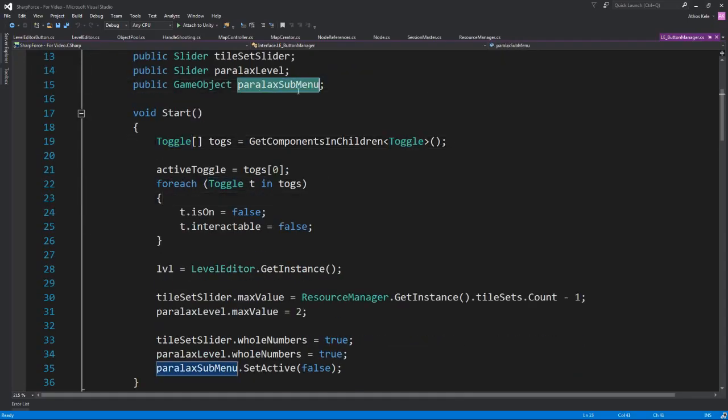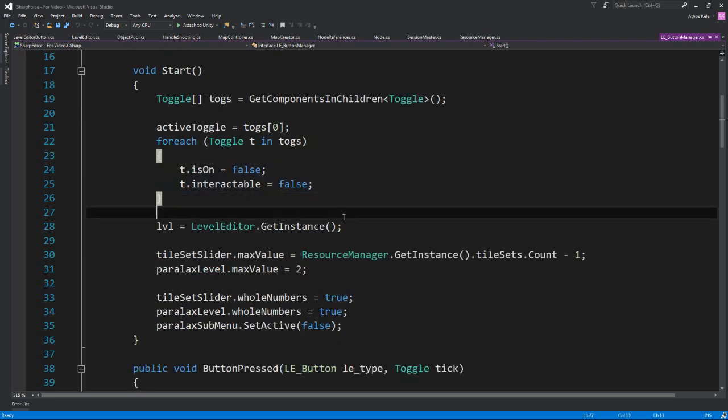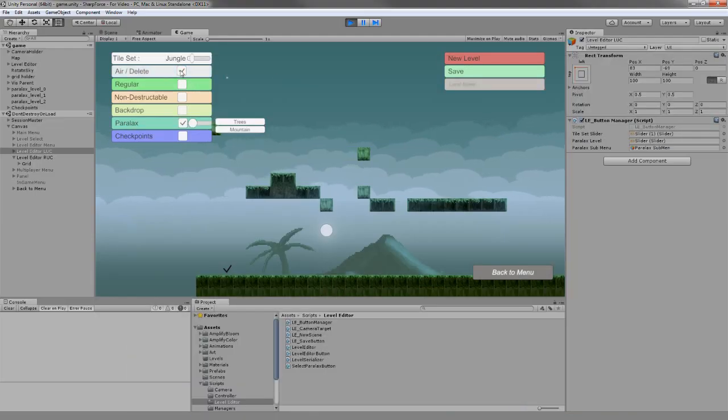Okay, we just need to know so that we open it only when we click on the parallax button. Toggles is going to go and find all the children to get every toggle it can find on start. Okay, it's going to set the active toggle as the very first one it finds, and then it's going to close everything else. So basically it's going to start as air delete.